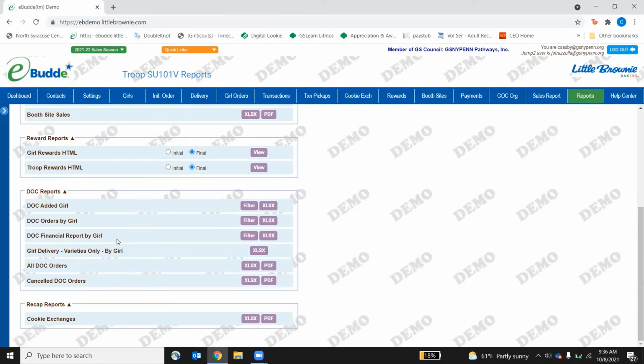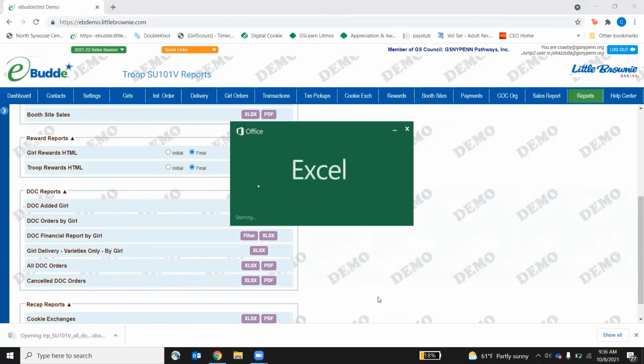These are all going to show as empty right now because I do not have any DOC data, but these are nice to keep you organized. The one that I personally feel you will use the most is this all DOC orders report. I recommend downloading this as a spreadsheet as opposed to a PDF.